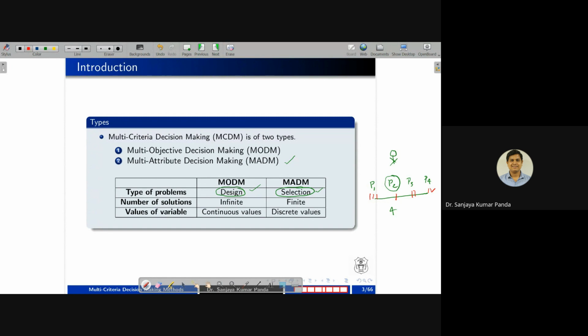So normally, whenever there is a continuous value, we'll go for MODM. When we have a discrete value, we go for MADM. So you have to identify whether your problem is a MODM problem or a MADM problem. In the upcoming lectures, we have a single variable optimization method and a multi-variable optimization method that will be covered next week. In these methods, you will see more or less the MODM. But in today's class and Monday's class, whatever methods we are discussing are MADM methods.